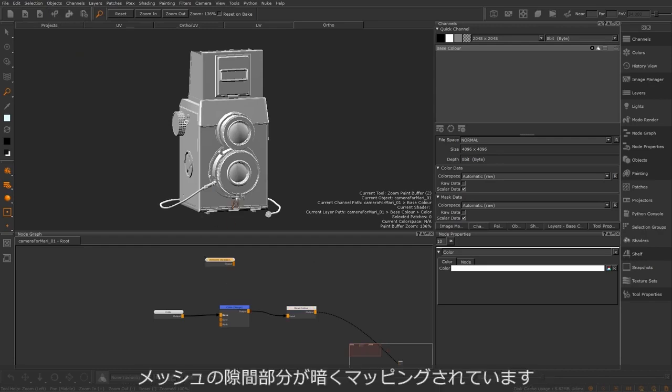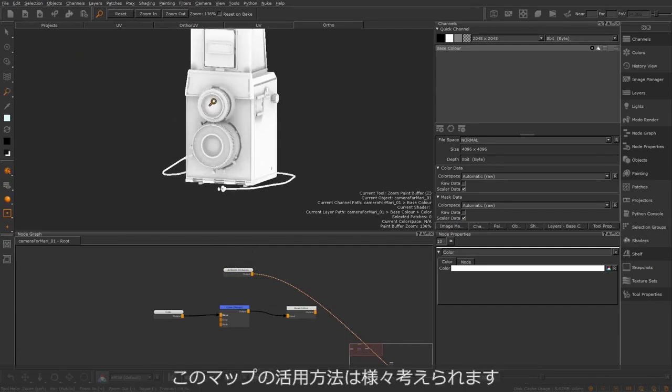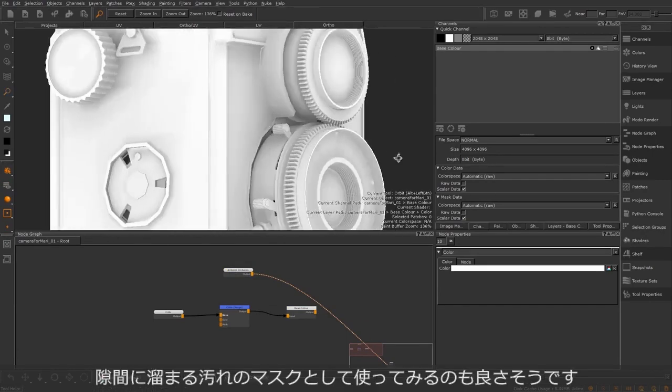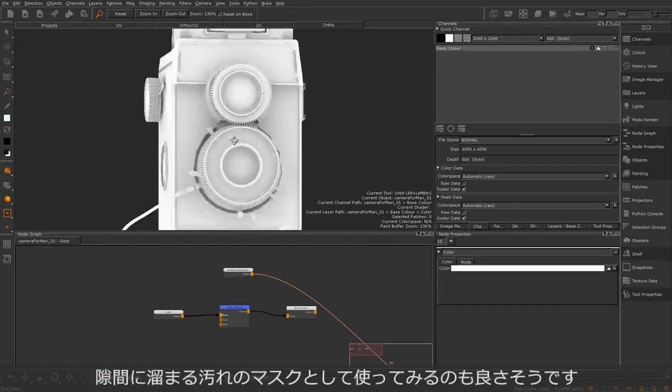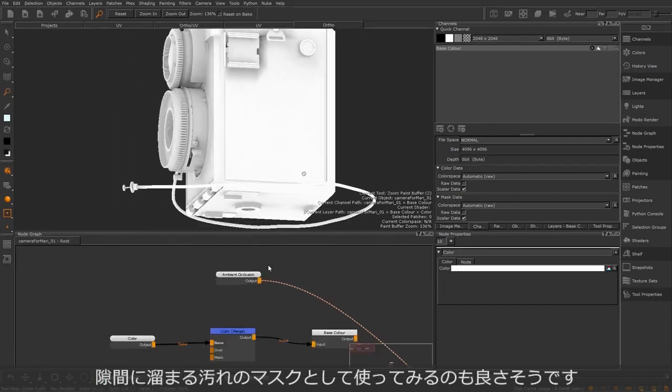If we look at that node now, you can see that I've got darker values in the crevices of my mesh. So I can use this in many ways. One example I can think of is using it to mask things like dust that I can put in just the nooks and the crannies of the mesh.